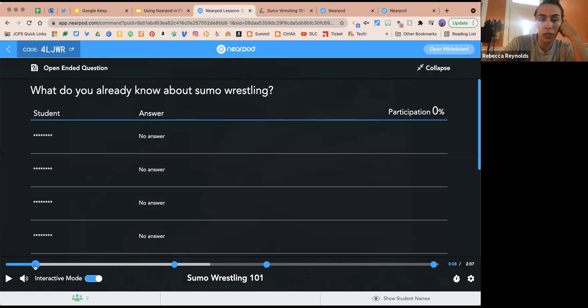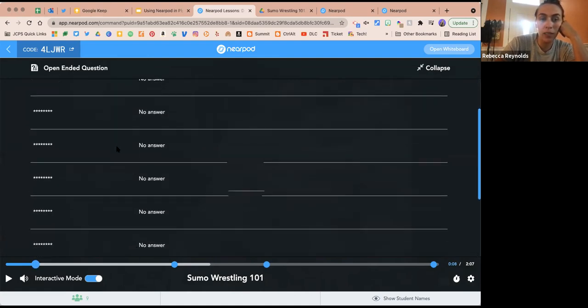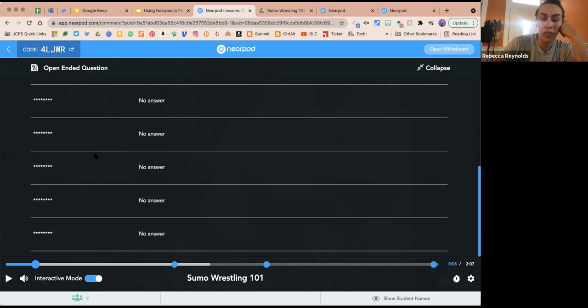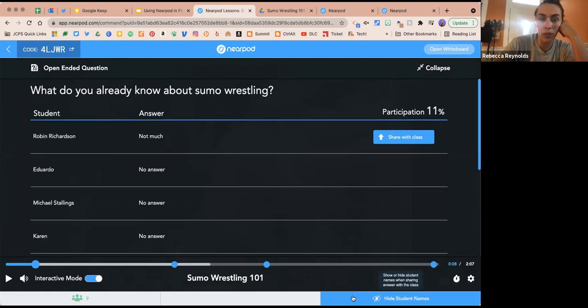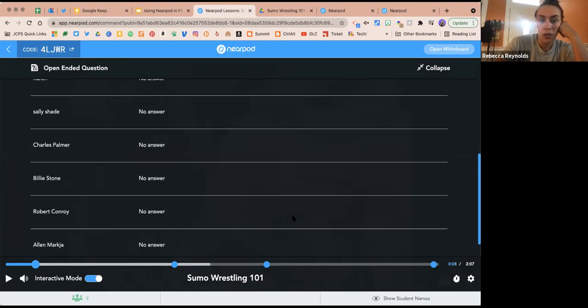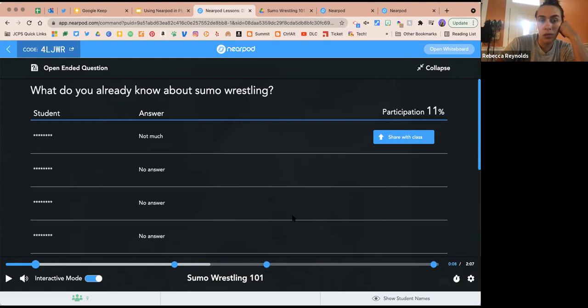Okay, so it says, what do you already know about sumo wrestling? And as it displays in front of the class, it will blank out your student names so that if people are answering and you don't want to share, or you can turn that off. So you'll just probably keep going through that. You can see participation. You can share this out. There's so much stuff with Nearpod.